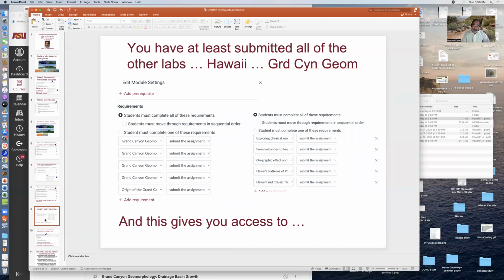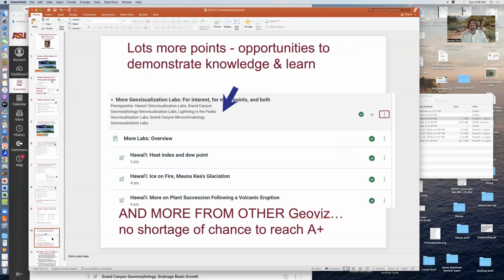To gain access to what we call the extra labs, and it's just additional point opportunities, you will have to have at least submitted all of the labs for the four main game-based labs: Hawaii, Lightning, and the two Grand Canyon labs. The prerequisites say you have to submit them all. You don't have to do well on them, you just have to be submitted. And at that point, you gain access to this module, which says more geovisualization labs for interest, more points, or both. And there are a lot of them, and we're adding to them all the time.